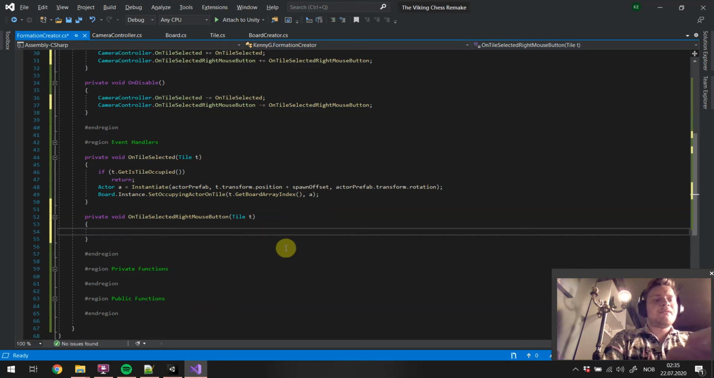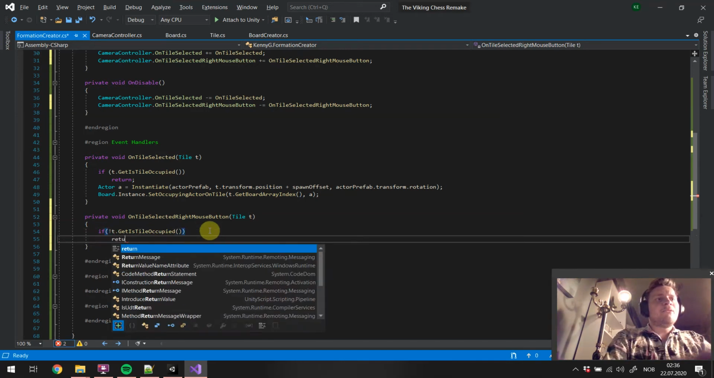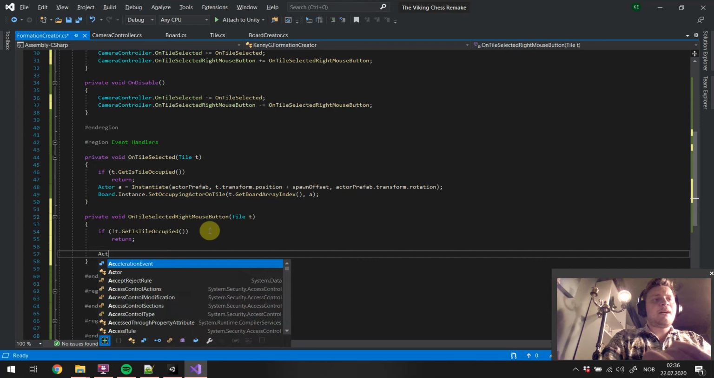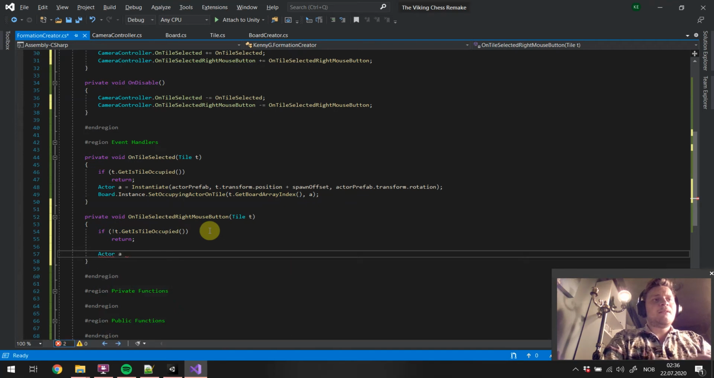And then if we're gonna check if the tile is already empty, then we can just return. If t.get tile, if not t.get tile is occupied, return. Else down here, then we're gonna get the actor that is on the tile. So actor A equals t.get occupying actor.